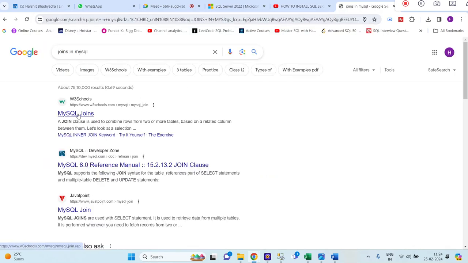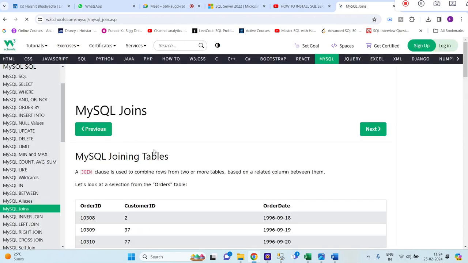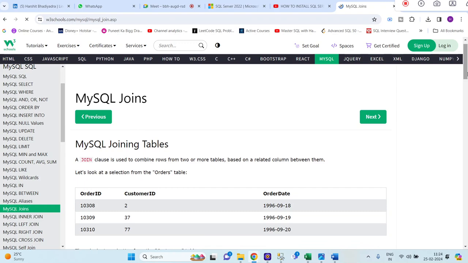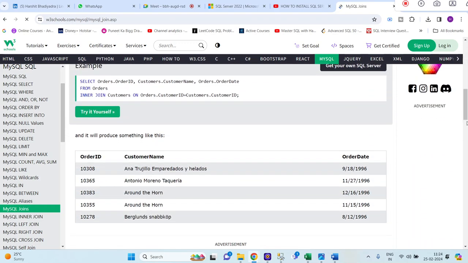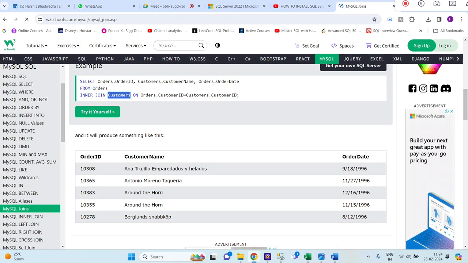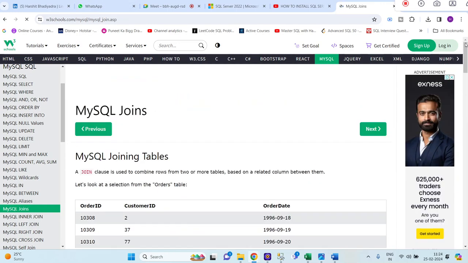This is the first one, MySQL joins. They have given us the example also. Because we have to fetch from two tables here, the employee table and, over here also, two tables, the orders table and the customers table. So this is MySQL only. MySQL joins, I have in W3Schools.